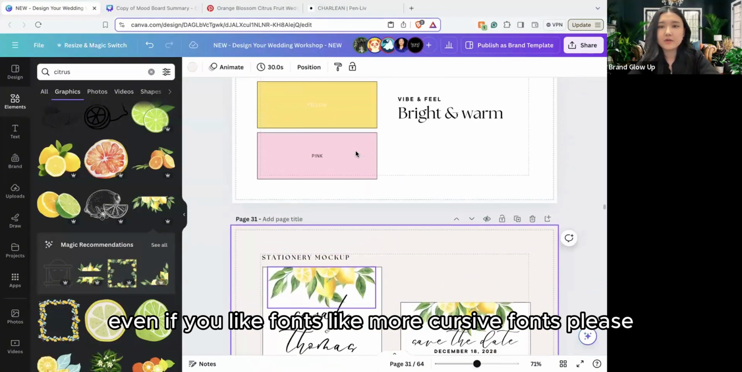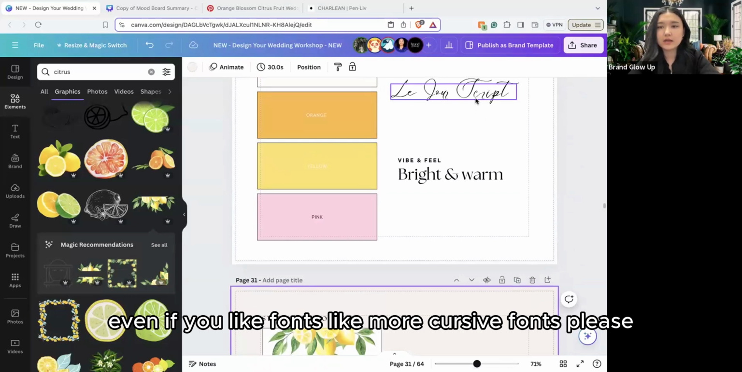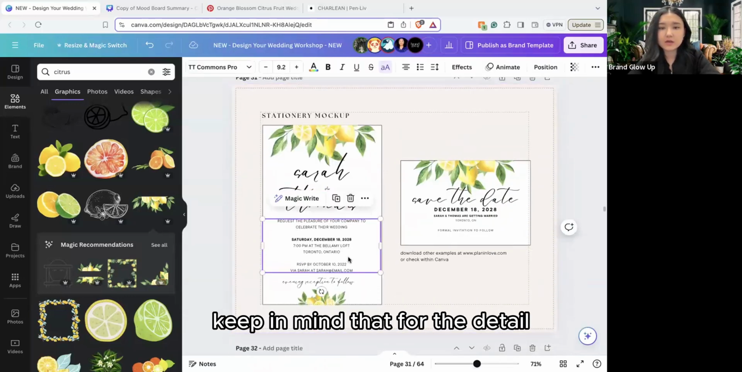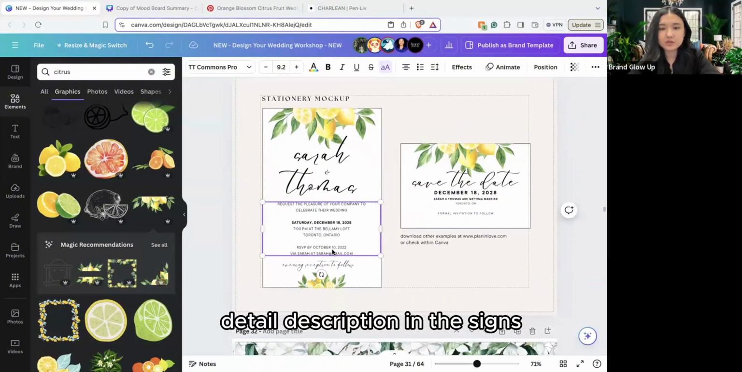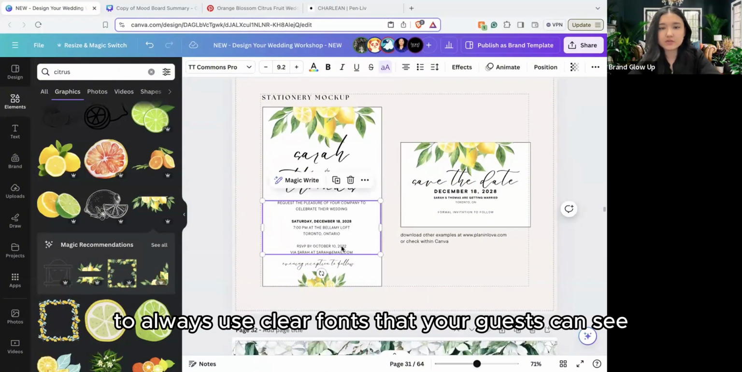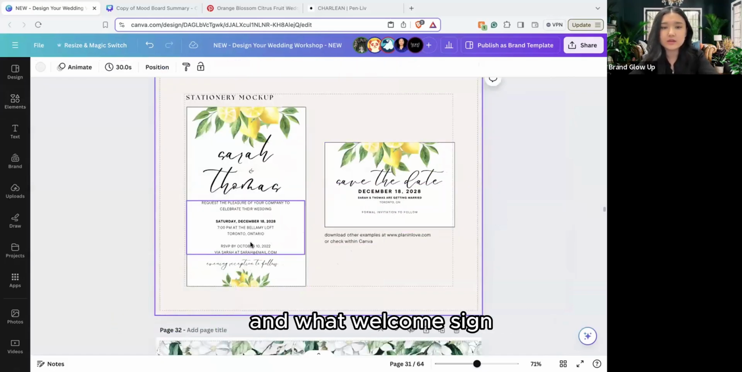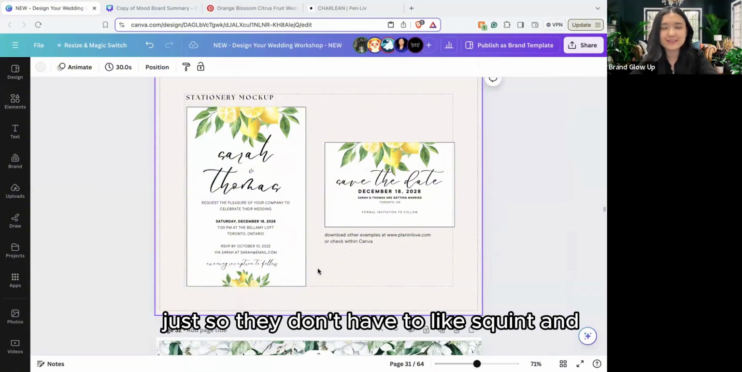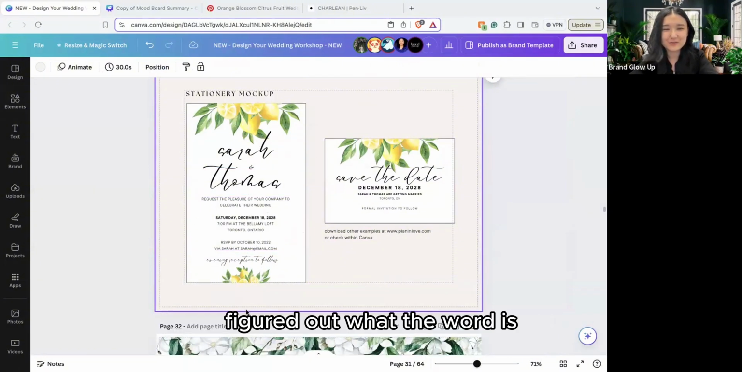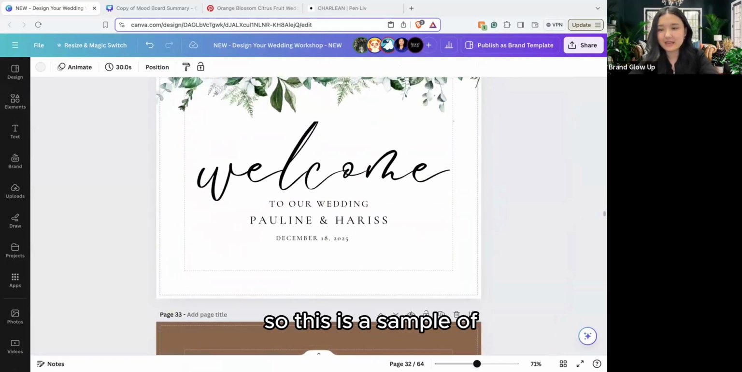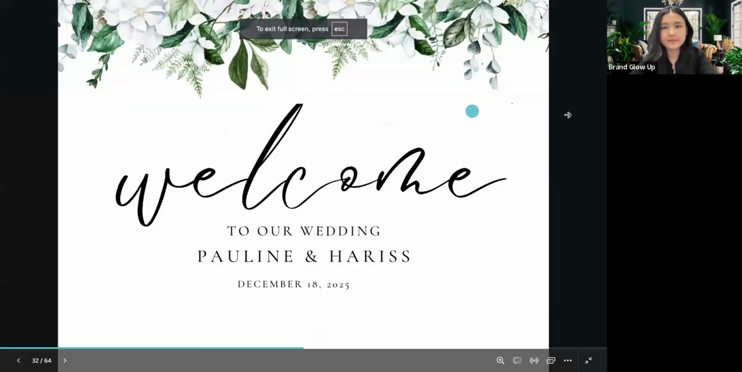Even if you like more cursive fonts, please keep in mind that for the detail description in the signs, always use clear fonts that your guests can see, especially when it comes to the seating chart and welcome sign, just so they don't have to squint and figure out what the word is. So this is a sample of a finished welcome sign.